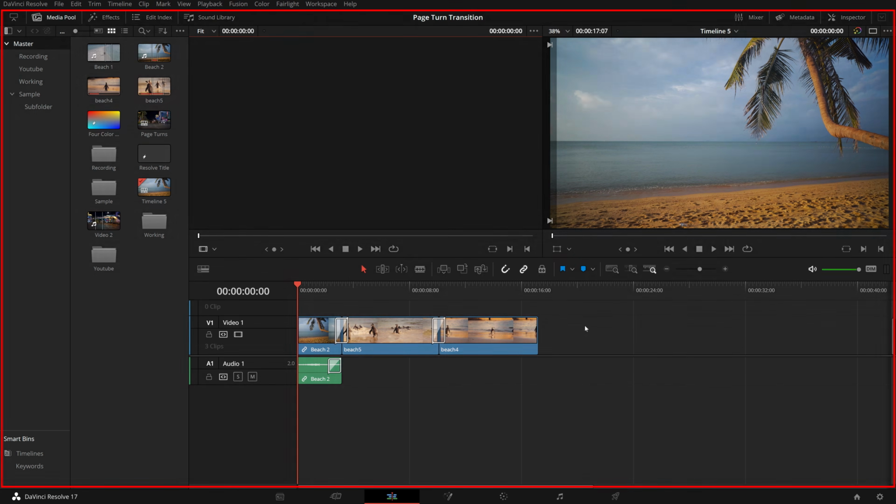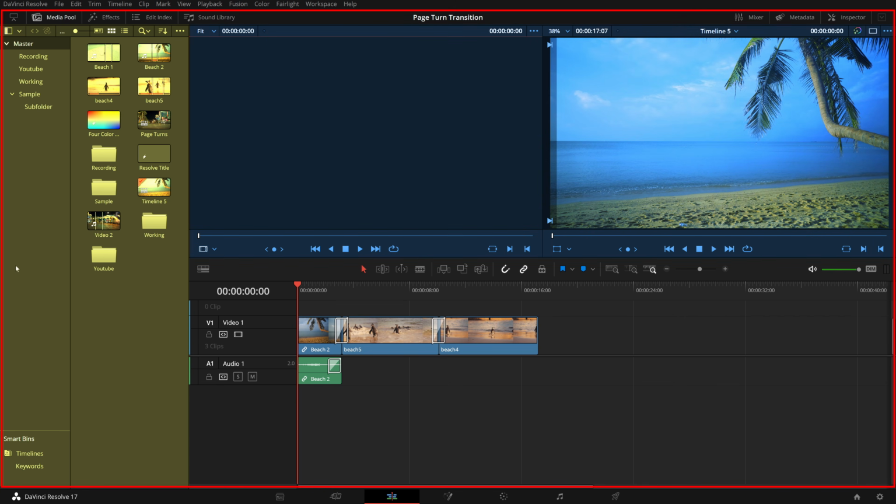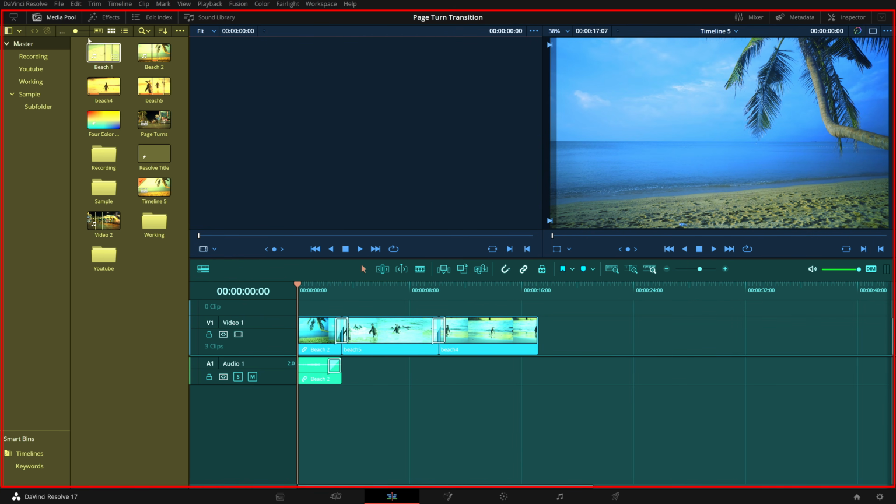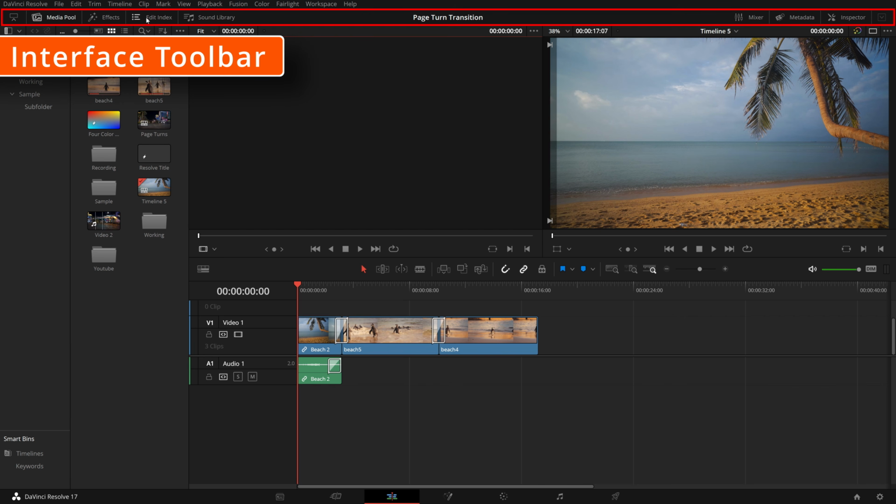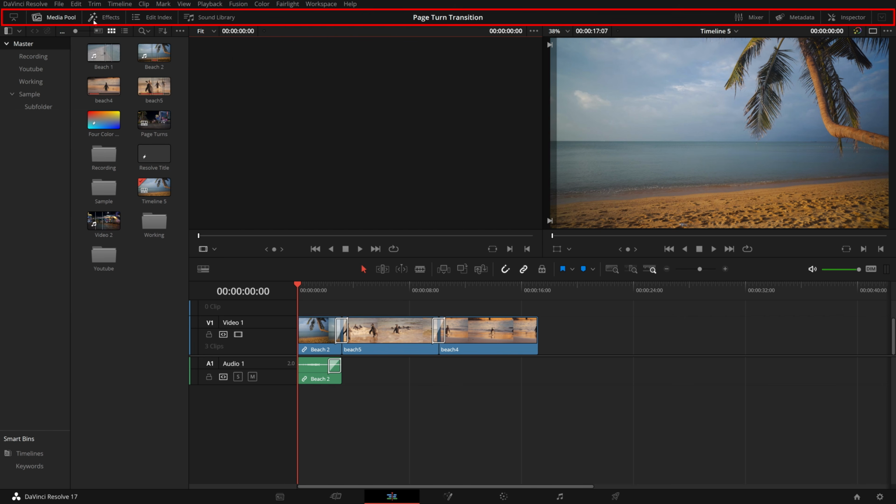Now let's go to the middle of the interface, which is the main workspace for each functional page. A page consists of multiple panels. You can show or hide different panels using the buttons in the interface toolbar at the top. If a panel is currently shown in the interface, the corresponding button is highlighted bright white.